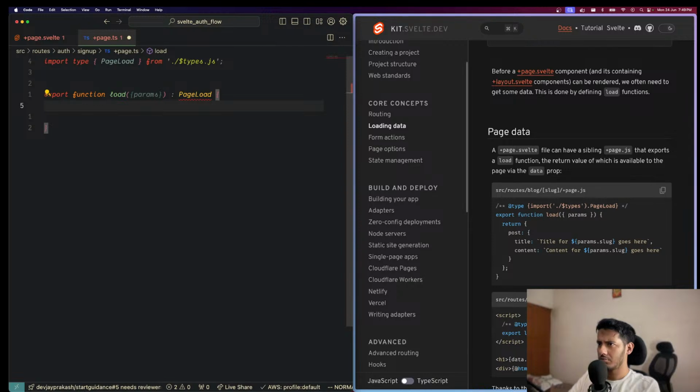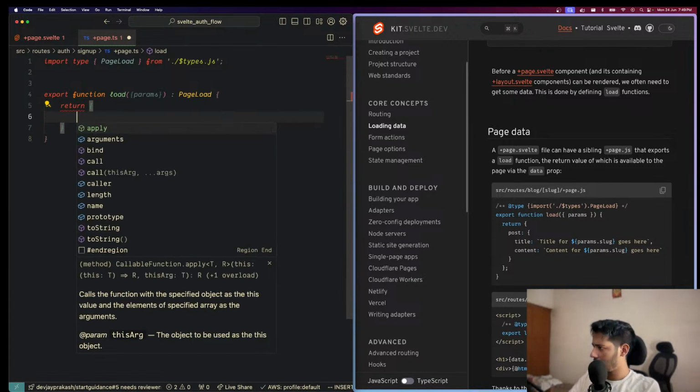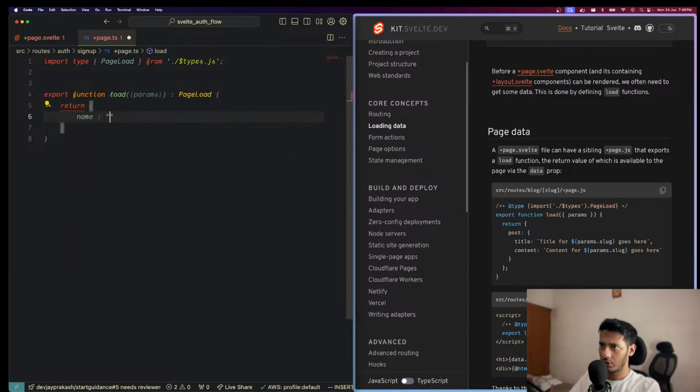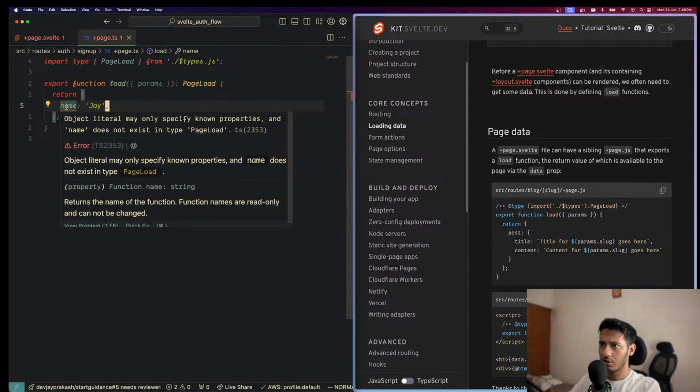And then we have to return like post, not post. Okay. So what do we have to return? You can return absolutely anything. So you can return like name, and I can say Jai. Right. So what does it say?